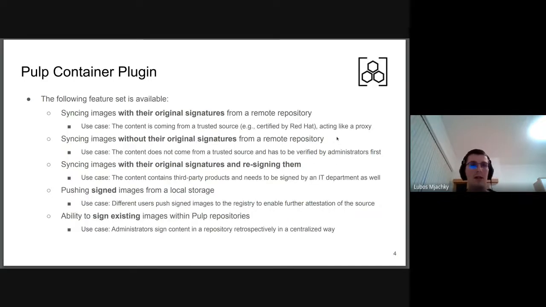And in the Pulp Container plugin, the following feature set is available. We allow users, or more specifically administrators, to sync images with their original signatures from a remote repository. And as you can see, there is one use case for each feature. For instance, when the content is coming from a trusted source, there is no need to sign the content again once you are just looking for the keys provided by the Red Hat company. And when your Pulp installation is working like a proxy, you're just consuming signatures from Red Hat that were synced or mirrored to the Pulp registry.